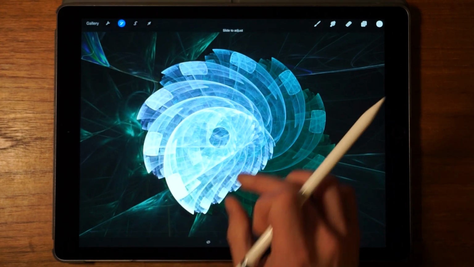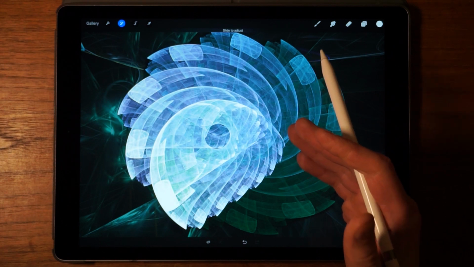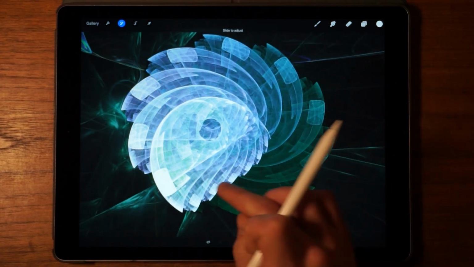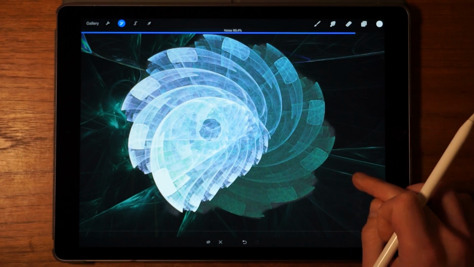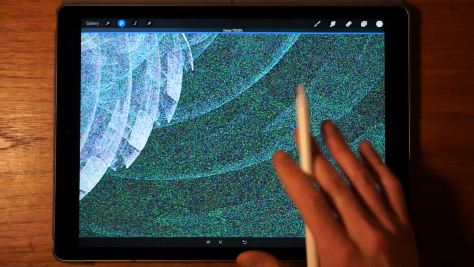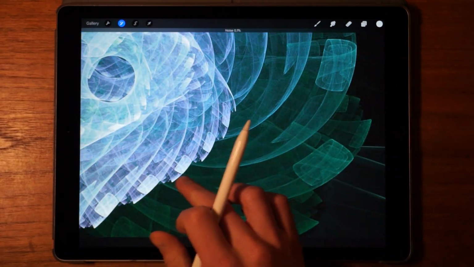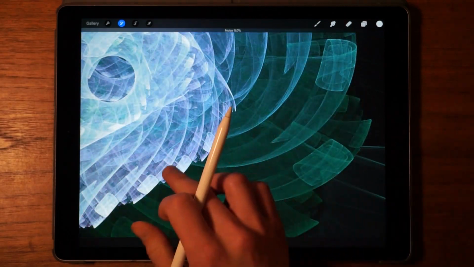The next one up is noise. That basically adds pseudo-randomly generated noise to the image, which can be useful if you're making gradients, for example, because Procreate doesn't handle gradients that well. It creates these weird-looking bands over the image. So add some noise, and it can help to reduce that effect.